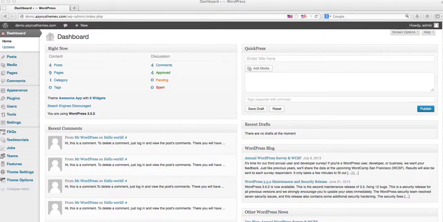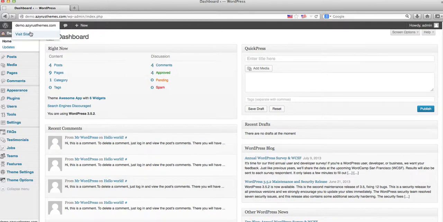Hello, now that we've installed the Awesome App theme and imported all our sample content, I'm going to show you how to create a new section within the theme. First, what's a section and what am I referring to? Let's take a look at our demo site here. I'm going to open that up in a new tab.